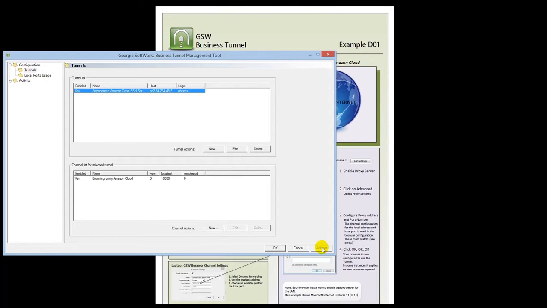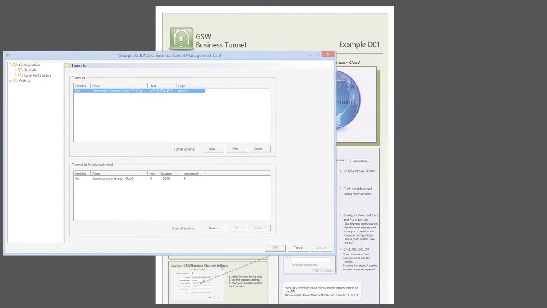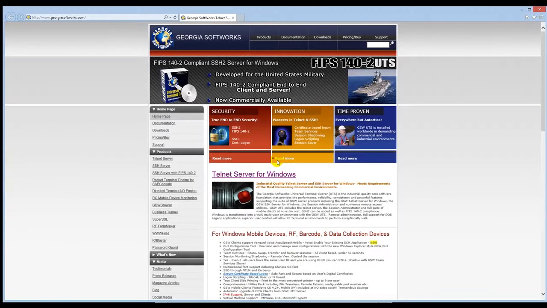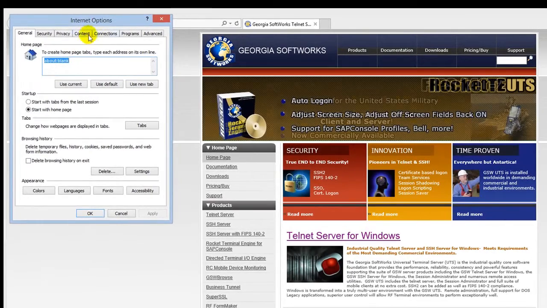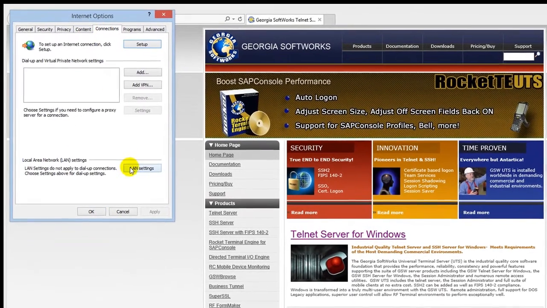The last thing to do is to configure the browser to use the tunnel and channel information we just set up. This is done using the browser proxy configuration. Each browser manufacturer has its own way to configure the proxy information. Here I am using Internet Explorer 11 to configure the proxy information. We open Internet Explorer. We select Tools, Internet Options, then we select the Connections tab and click on the LAN Settings button.